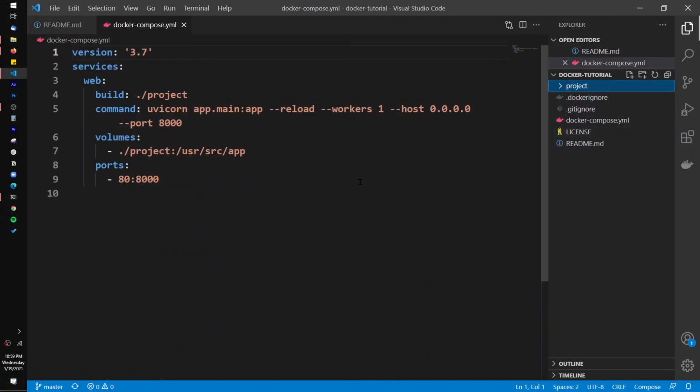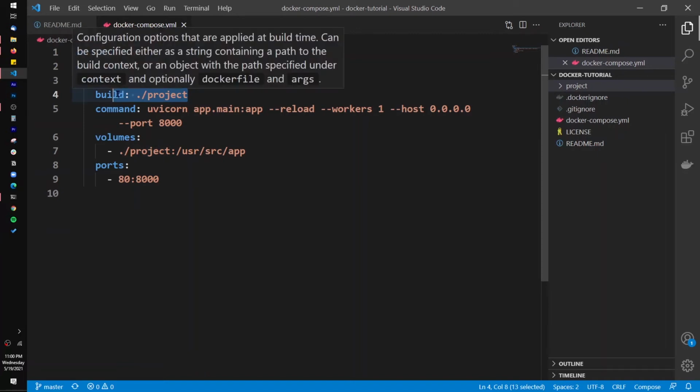So this is the Docker Compose.yml file, and this is semi-straightforward. Here you define the Python version you're using, and in this case I'm using Python 3.7, and then you describe the services that this Docker app is going to run. So here you are running a web service, and this is where the build for this web is located.